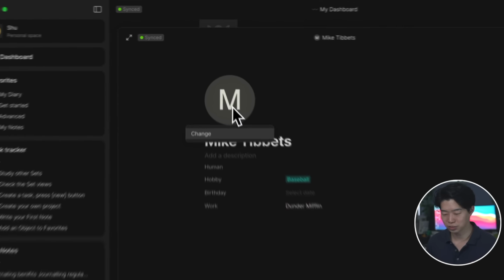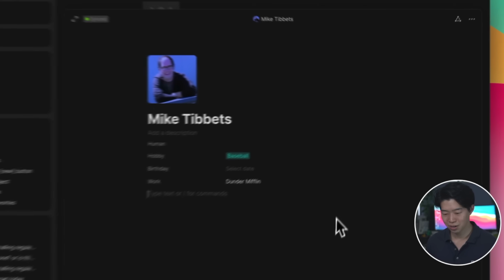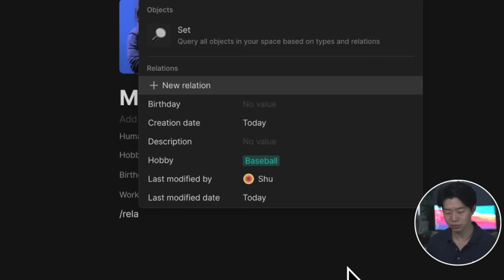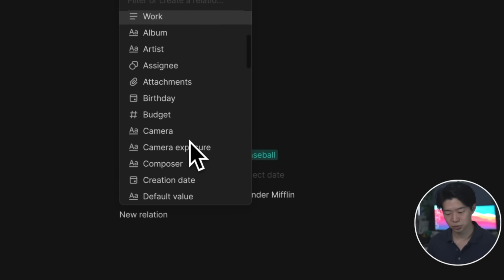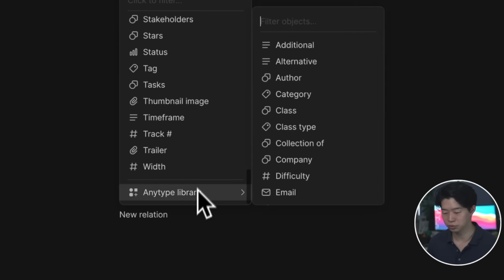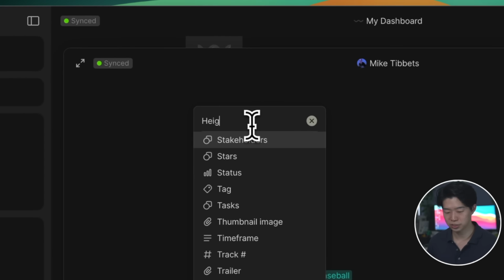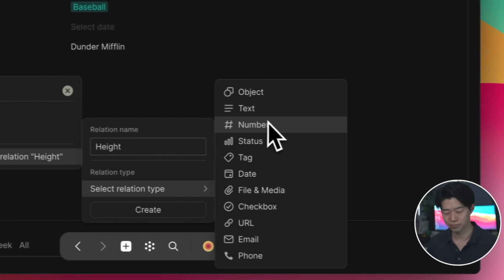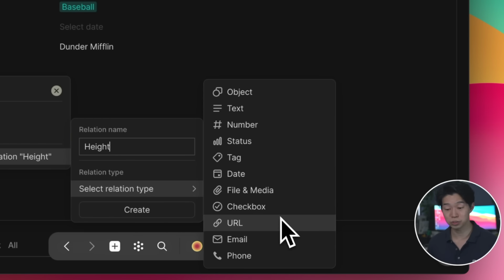You can also add his photo to it, but like in Notion, you can add as many fields as you want. Fields are called relations in Anytype. So to add a new one, use the slash command menu and choose new relation. Here you can see all the fields you ever created, so you can reuse them or add new ones if you don't see what you're looking for. It looks familiar if you used Notion before. You just need to name the new field, then select what it is, like a text, number, or tag. These relations will later be very useful when you want to organize all the information you gathered.